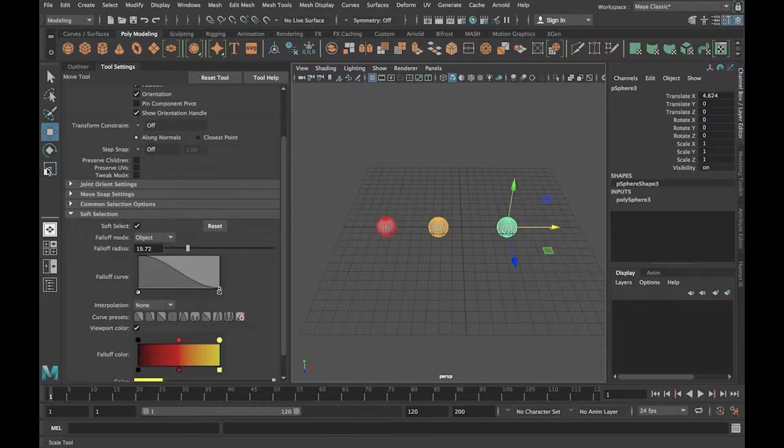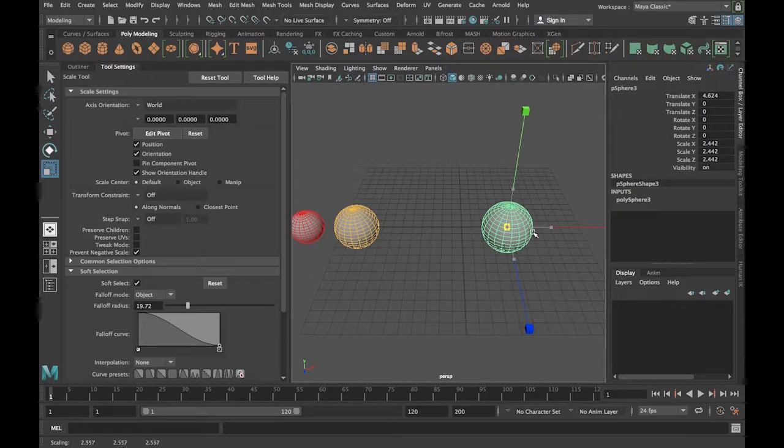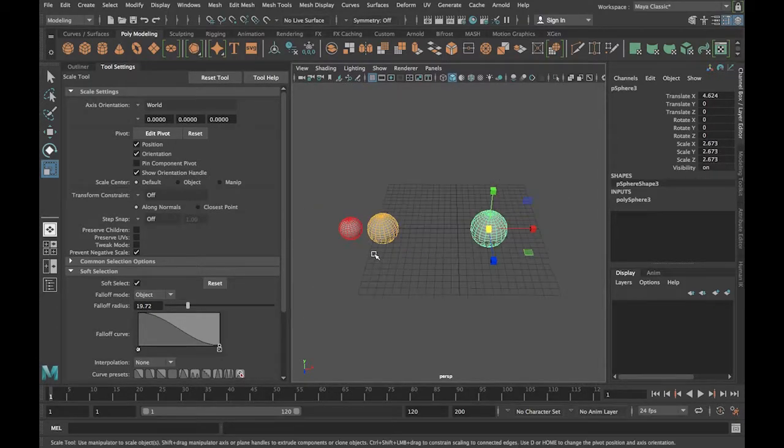The same thing, let's say, with scale. So I still have under my tool settings this soft selection on and a similar fall off radius, and now I can scale these things at the same kind of interval or percentage of what I'm scaling the original at. And so this is an interesting way that you can start to manipulate objects relative to each other, but it's also useful when you're manipulating certain components within objects as well.